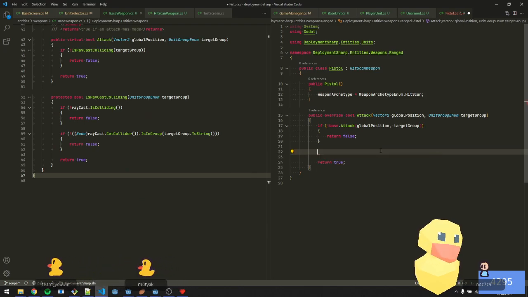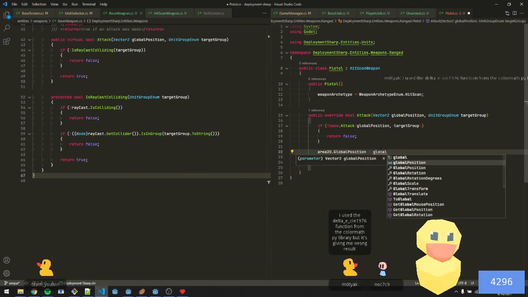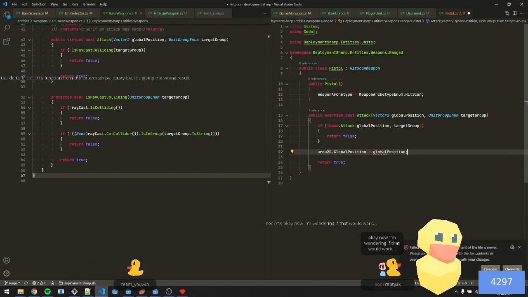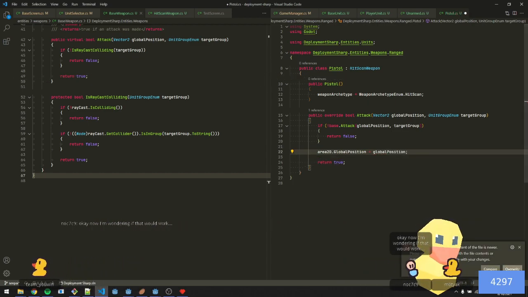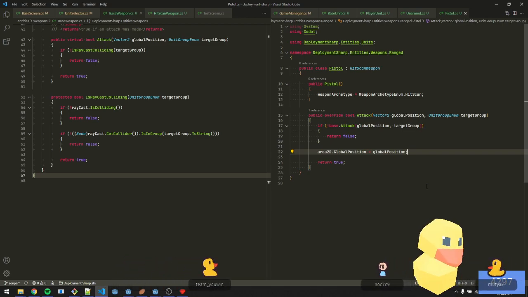So we have global position. If this is all true, then we can do area 2D dot global position is equal to the given global position, right? Hey, overwrite. I use the delta, some sort of function from the color math pi library, but it's going to be the wrong result. I wonder if that would work.